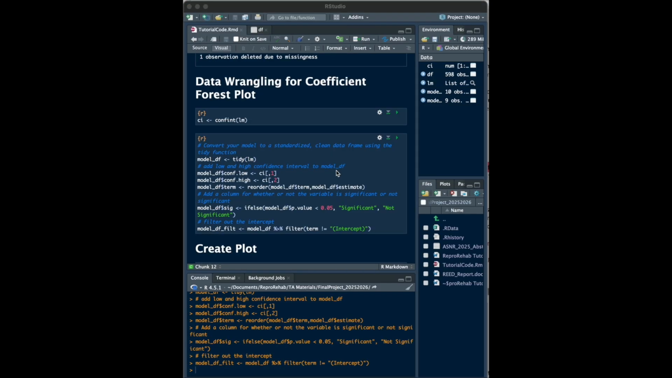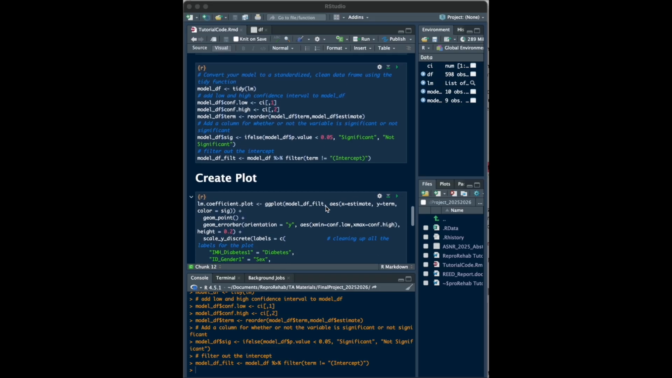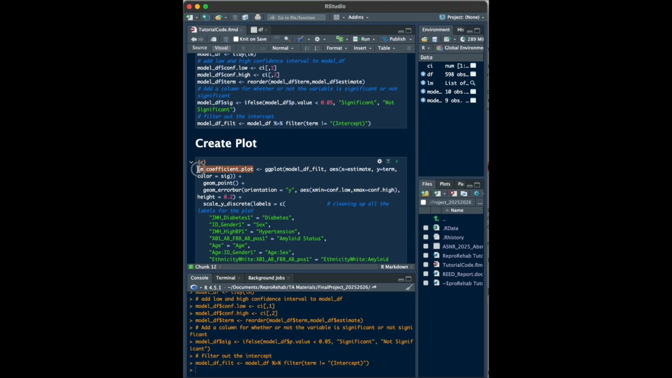This is going to be a lot, but we're going to go through it slowly. We can do this using the ggplot function and its various layers. We'll have it saved to the variable lm.coefficient.plot. We'll use our data set called model_df_filt that we just created, and then within the aesthetics argument, we have to specify what we want on the x and y axis. So on the x-axis, if we remember, we want the estimate, we want the term or the predictors on the y-axis, and we want the colors to be different based on significance, whether it's significant or not. So that's why we specify color equals sig, because that's the variable we created above.